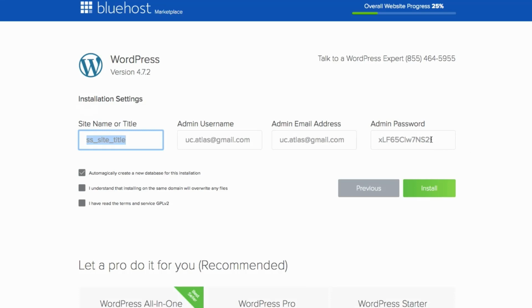You can keep this, which is a really great password, or you can change it to whatever you want. I've already done that before, and it's already set up, so I'm not going to change the password. So that's not my password if you're thinking about it. And then automatically create a database, and then I understand, okay, and then I have read the terms. And then go ahead and click install.